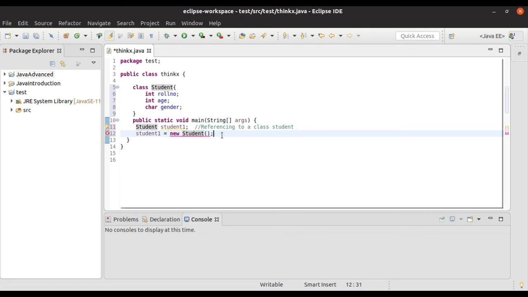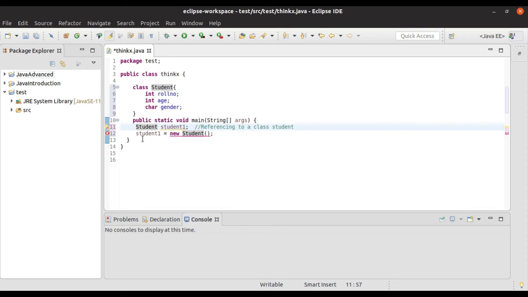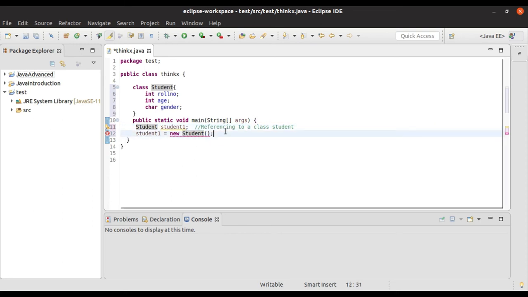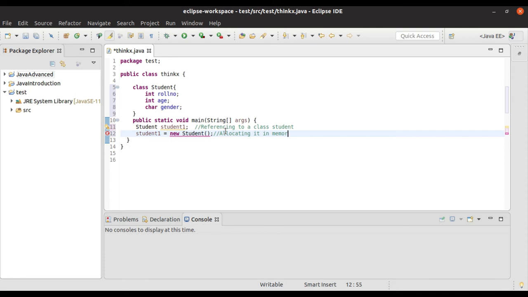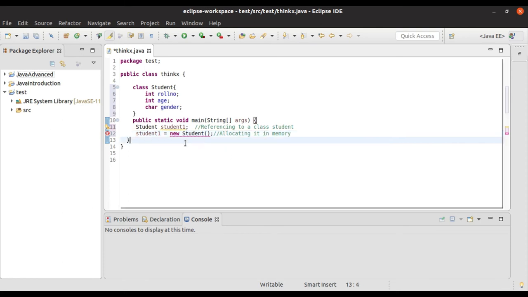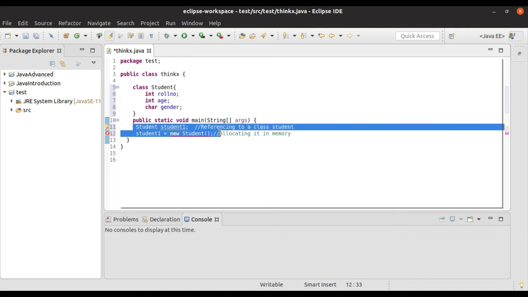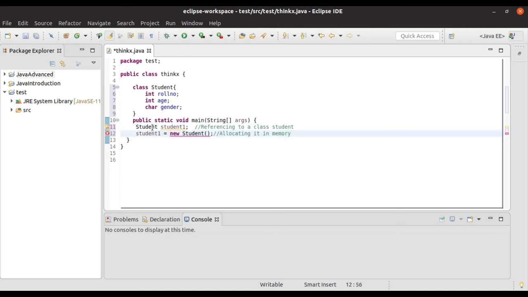So now you have created an object, you have created a reference to a class student, and you are allocating student1 in memory. So that's what basically we are going to do in this tutorial. Instead of writing these two lines, you can merge them in a single line. You can write student1 equals new student like this.